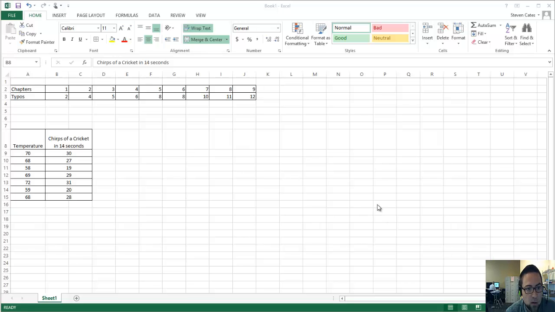Welcome back. We're talking about our functional relationships and determining whether or not something is a function or not. I have two data sets here that we're going to talk about. The first one is the number of chapters in a book and how many typos are in that book. And then this other data set is temperature, based on the number of chirps of a cricket in 14 seconds. So let's take a look at this one first.